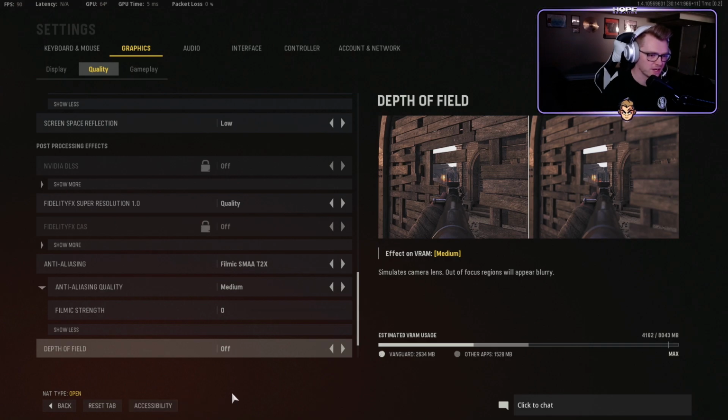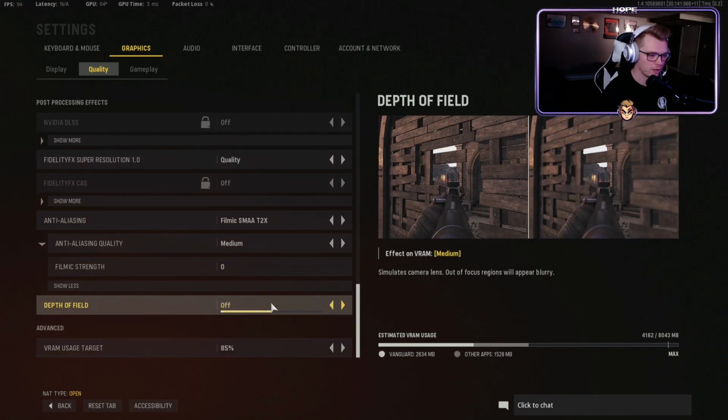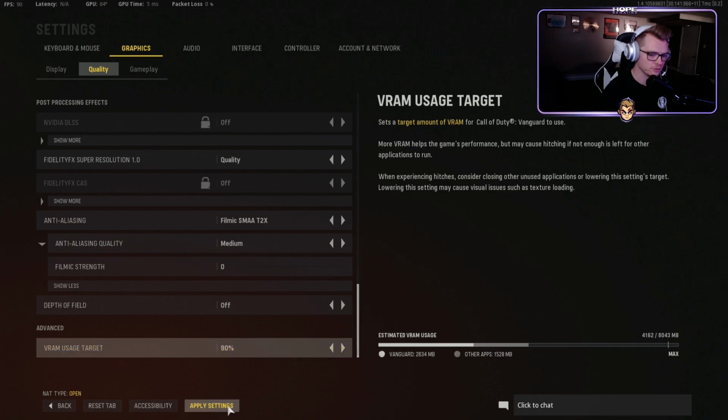Again, some of these settings just got altered. I don't know why. VRAM target usage, I do 90%. If you start noticing crashes or anything like that, you can always lower it to 80. I leave it on 90.